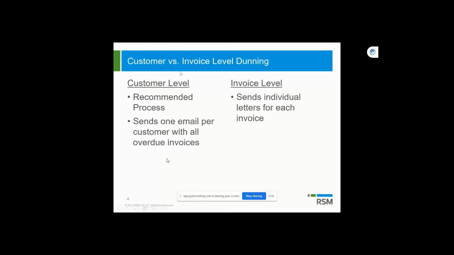Most of my clients, I've only implemented on the customer level, but the point of an invoice level is if you have specific requirements on the actual invoice and not on the customer record. So you instead want to do it on the invoice transactions instead of the customers.